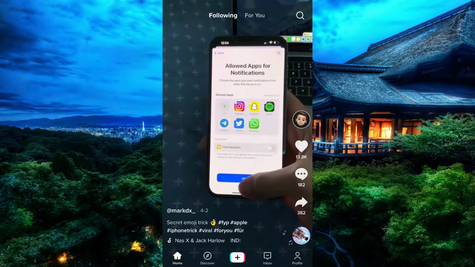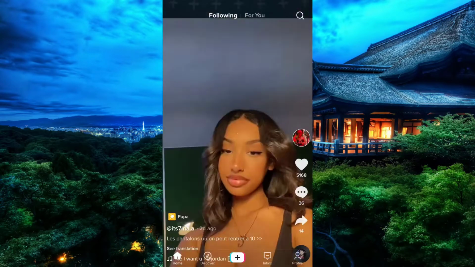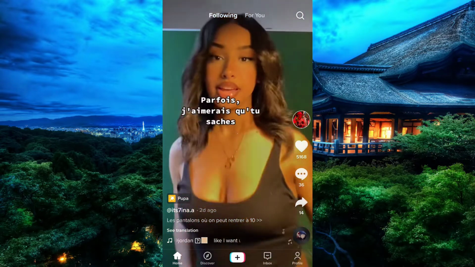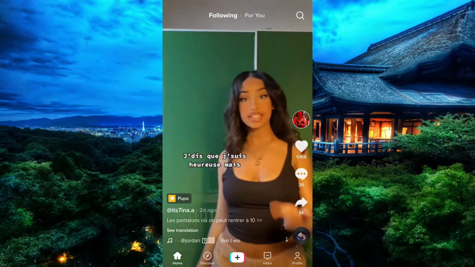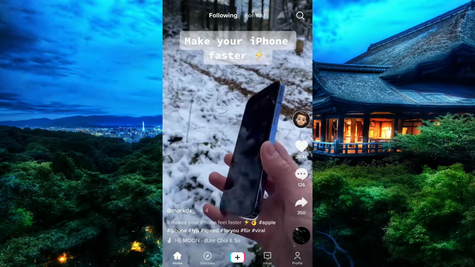Let's just start by opening TikTok. And now that TikTok is open, you can see that we are on the home page. So make sure you are on the home page, although it doesn't matter, you can still post your story on every page or section you are on.